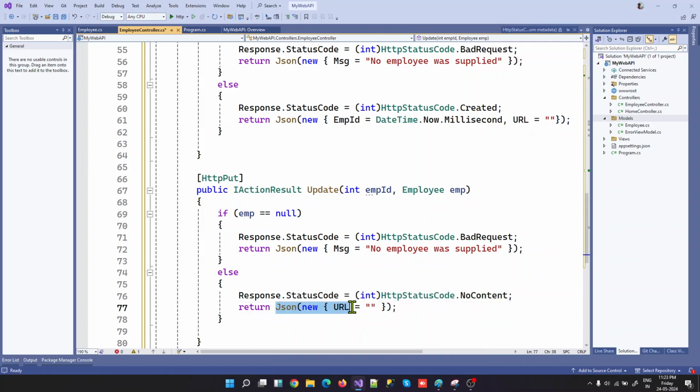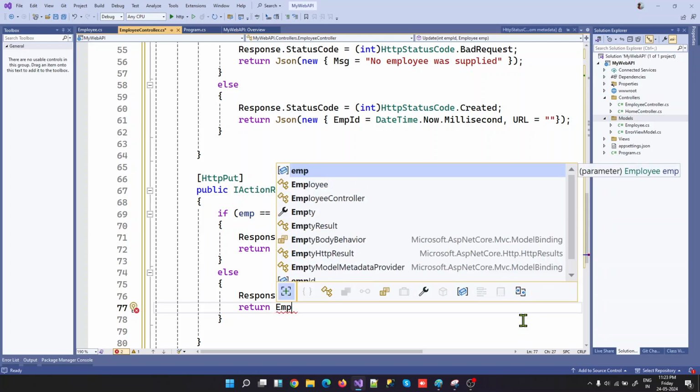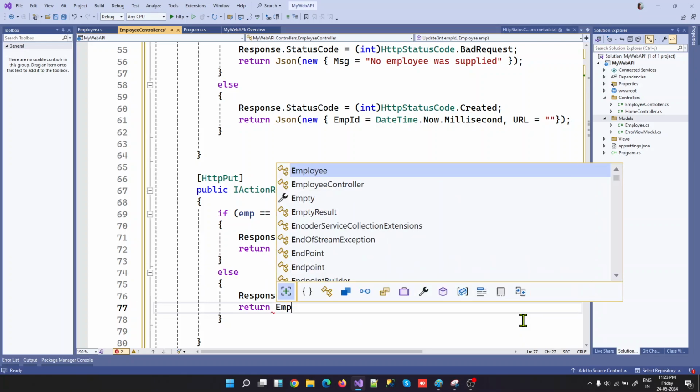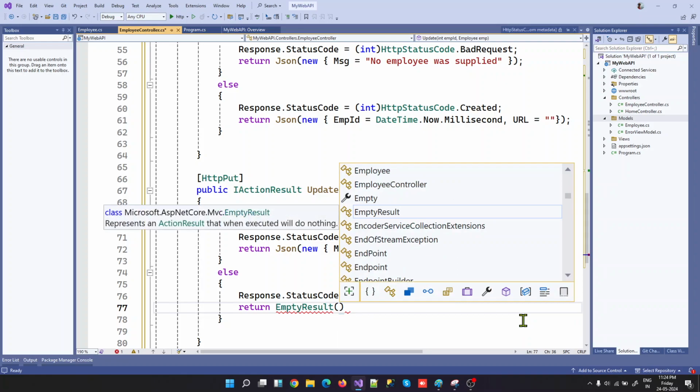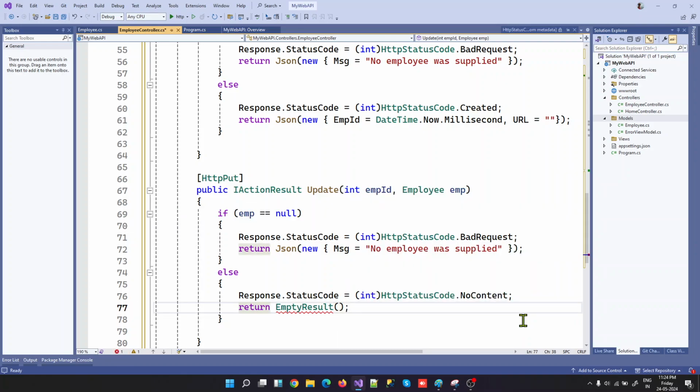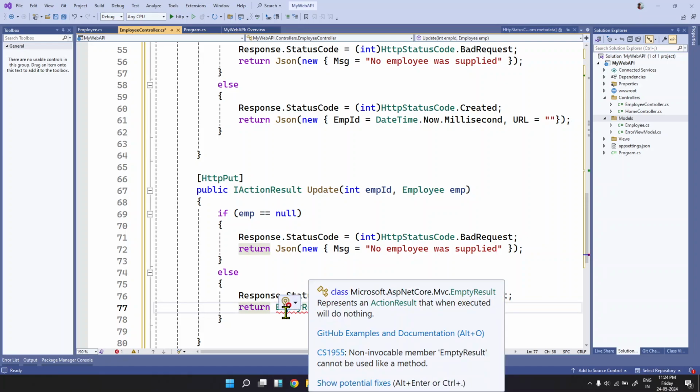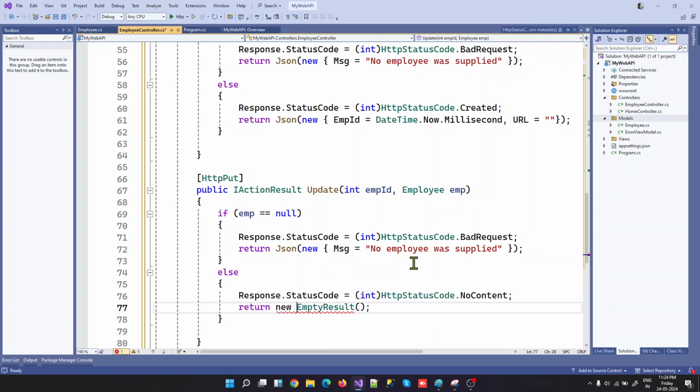Now, how do you actually transfer no content? It's very simple. You can just write empty. You need not pass in any JSON response. You can just return empty content, empty result. That's it. In this case, you must write return new empty result. So empty result means just nothing. You're not actually sending any response back to the client, right? So it's a no content.